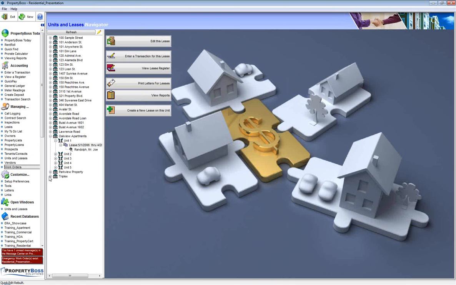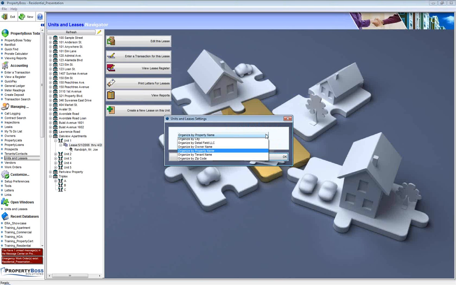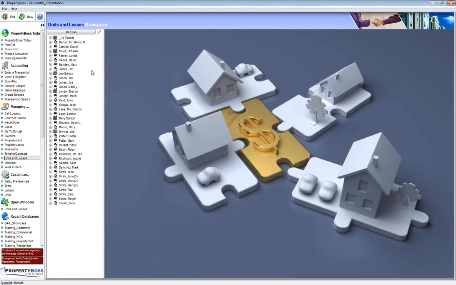Now in the Units and Leases Navigator I mentioned earlier, you can organize this Navigator in different ways. So if it makes more sense for you to have this listed by the tenant's name, then it's easy for you to set that up.